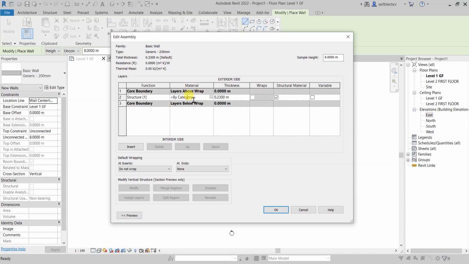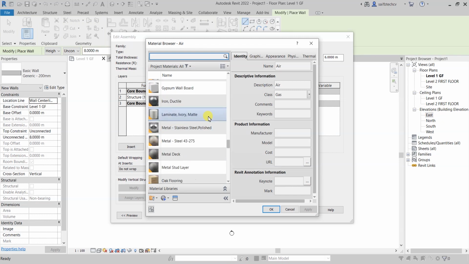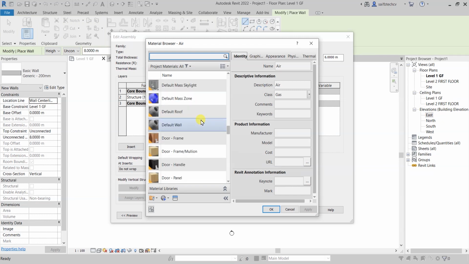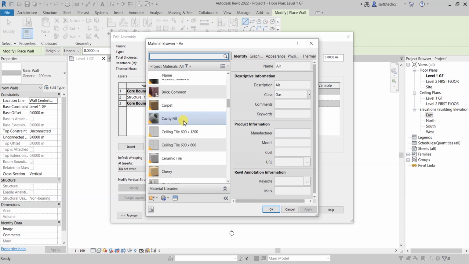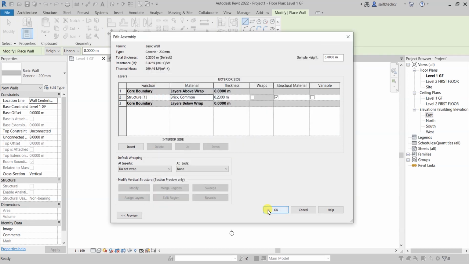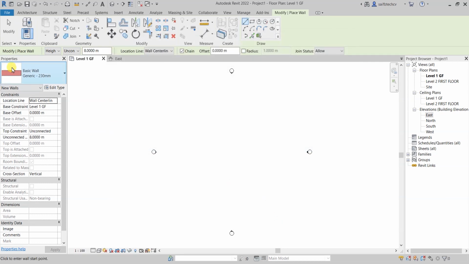And from here you can see that you can actually choose the material. If you want to choose that, you just simply select here, and then you can go for, let's say, if this is a brick wall, you go with this brick common, click OK, and then click on OK again. So now we have selected this basic brick wall.